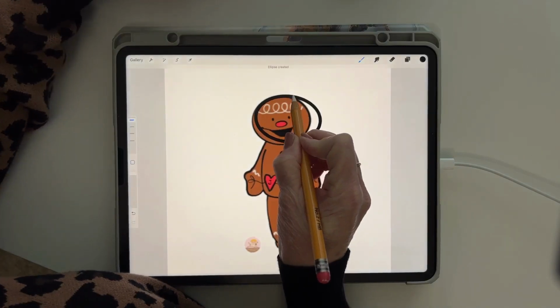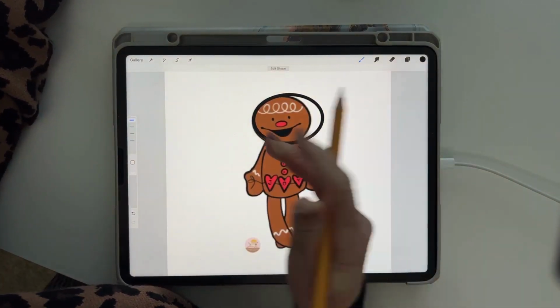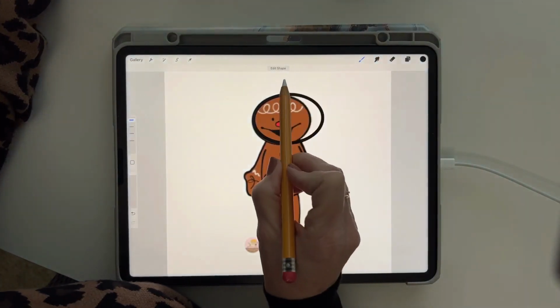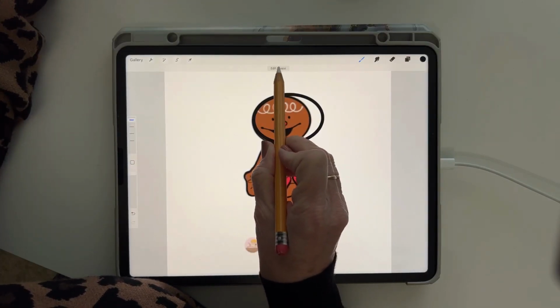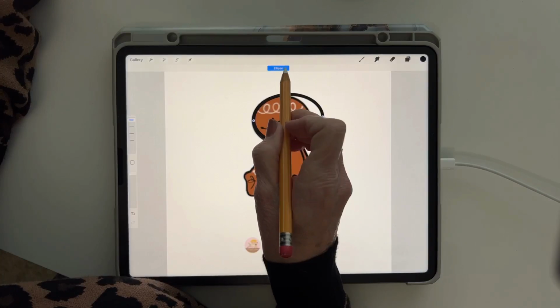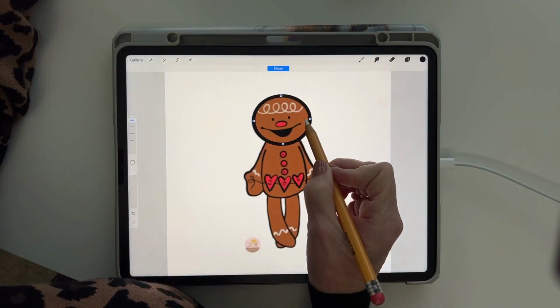And you can see, obviously, that is not perfect. It's very off, but if you notice, because I held down and just paused for a minute, I have this little icon, Edit Shape. And when I tap on it, it will say ellipse.